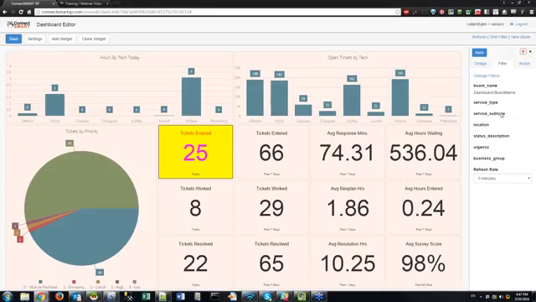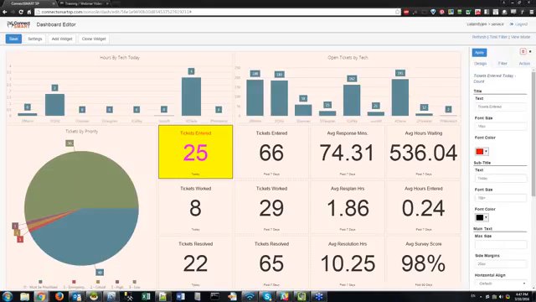Oh, okay, we have another question on the color, so we're going to go to Gail. Okay, from Brian Anderson: How did you get different colors on the tickets by priority widget?